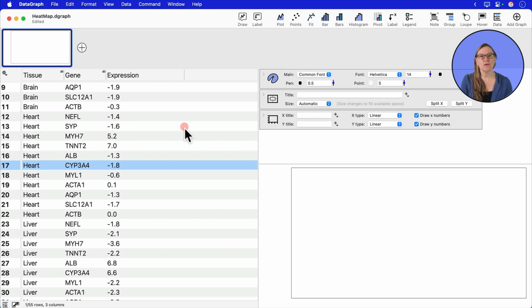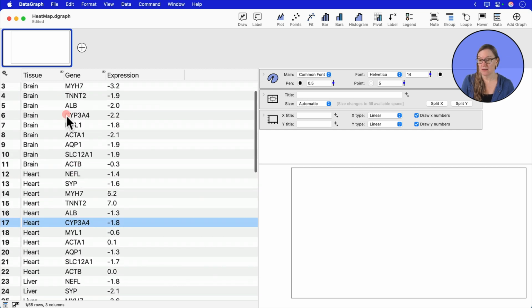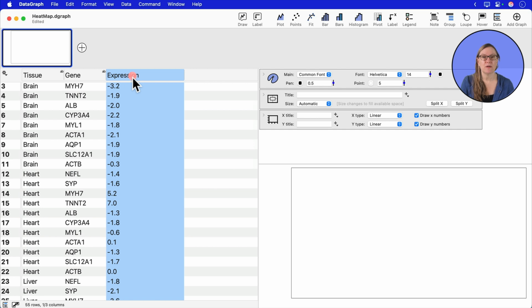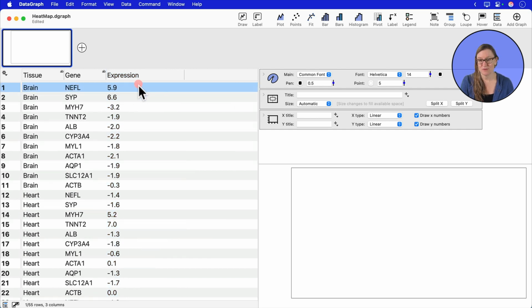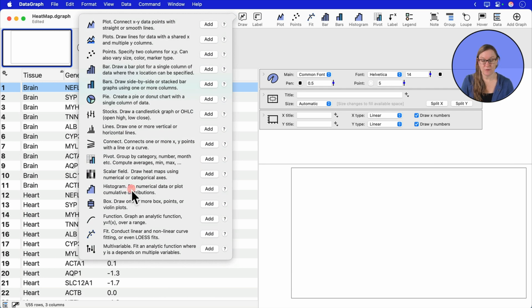Heat maps are useful for showing patterns in two-dimensional data sets. The data that I have here to illustrate this is tissue data and genes measured in those tissues, and we have a numerical value that gives us an indication of the importance of those genes in those tissues. To go ahead and make a heat map of this, I'm going to use the Scalar Field Command.